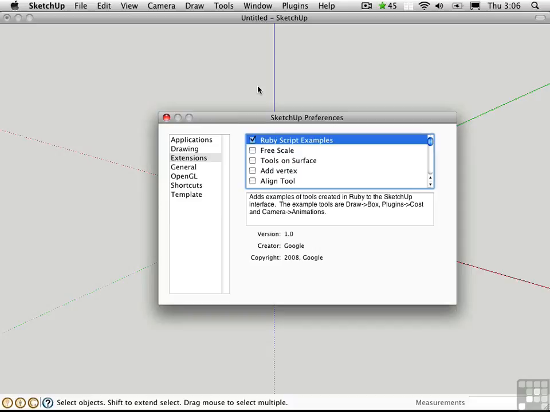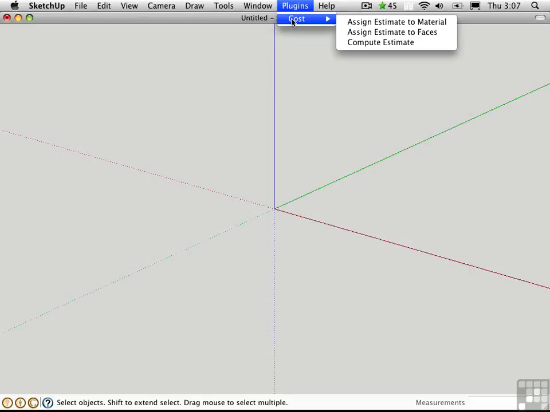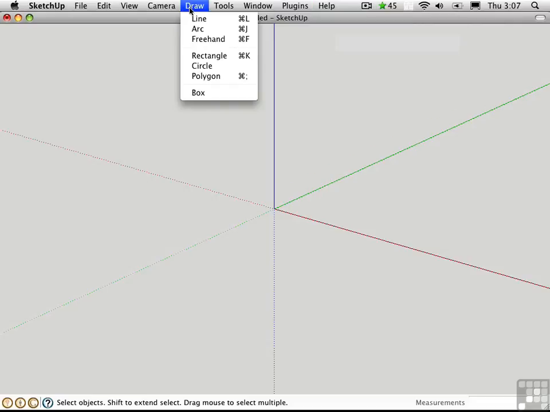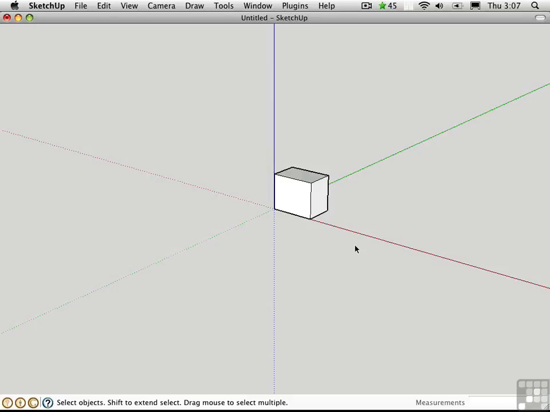If you were observant, maybe you noticed that there's a new menu up here called Plugins that just appeared. I can close this window and check it out. There's a Cost plugin up here. On the Draw menu, there's a new item called Box. Let's try it out. We can type in a size and click OK, and it will generate the box.